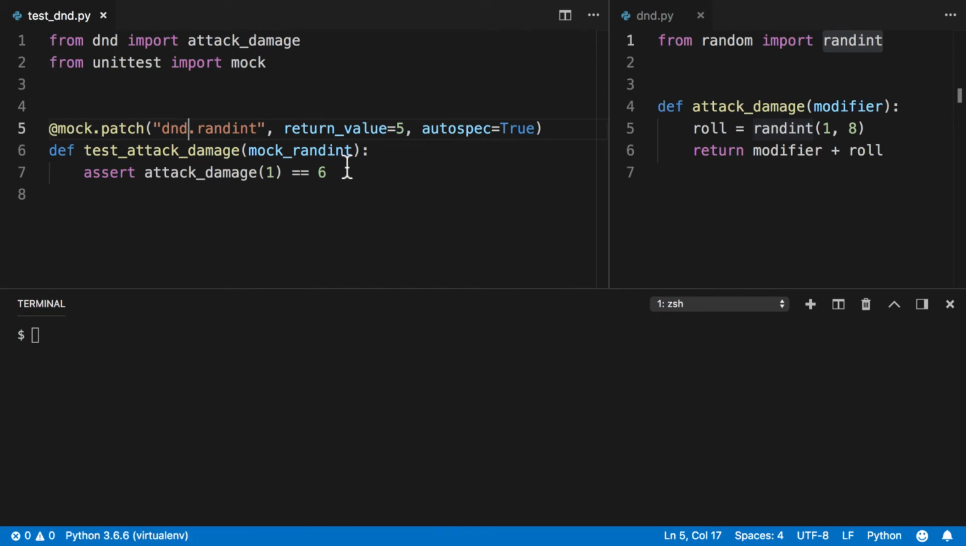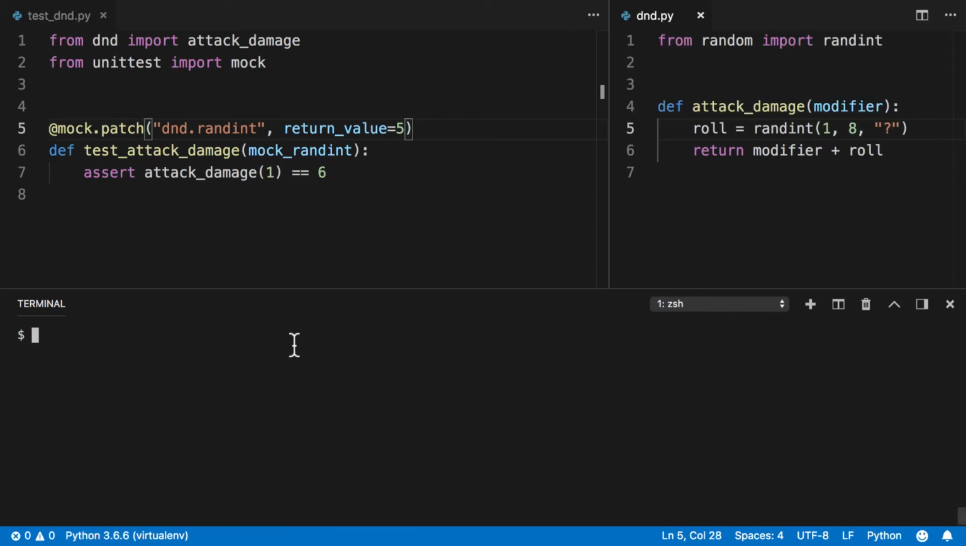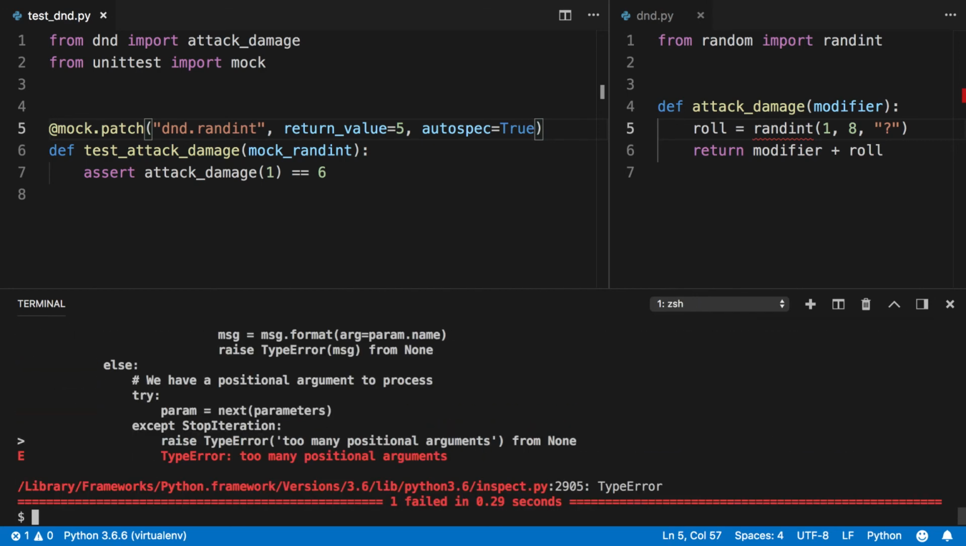Speccing makes sure that anything mocked tries to mimic its original a bit more closely. We can see that in action by turning off auto-speccing, and let's add some nonsense to the arguments in our random integer function. And now when we run our tests, they pass, and that's because an unspecced mock will literally take anything you throw at it, which isn't too useful when you're testing. But with auto-speccing on, our mock function will check that it's called with the right number of arguments.